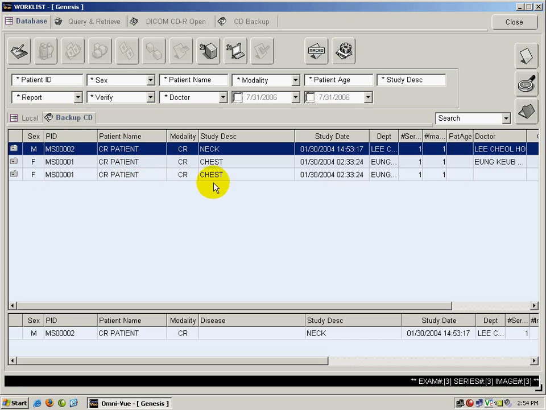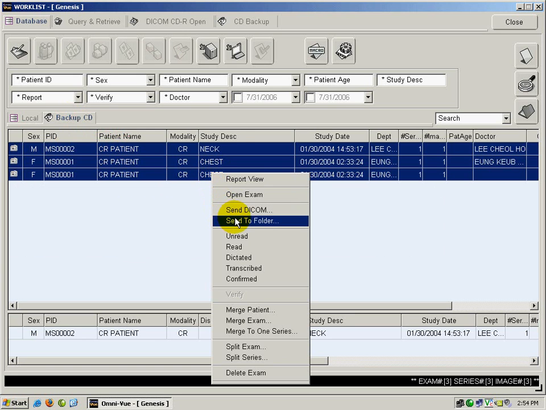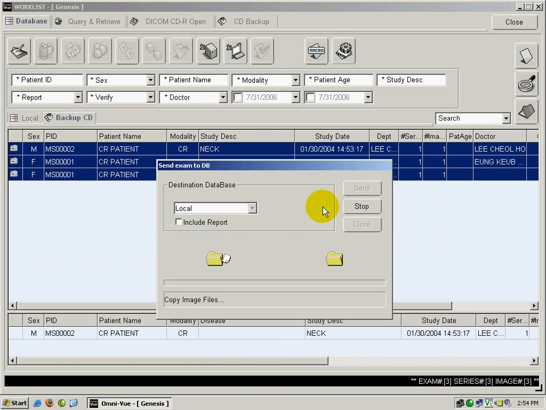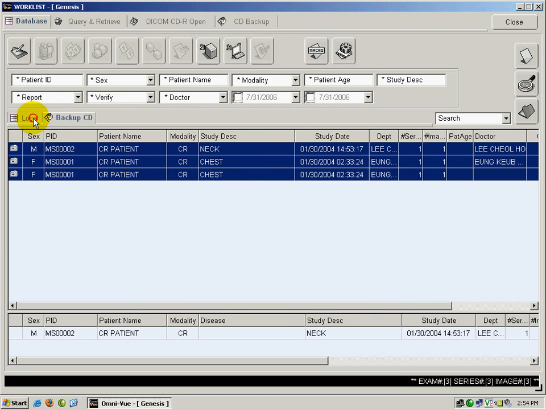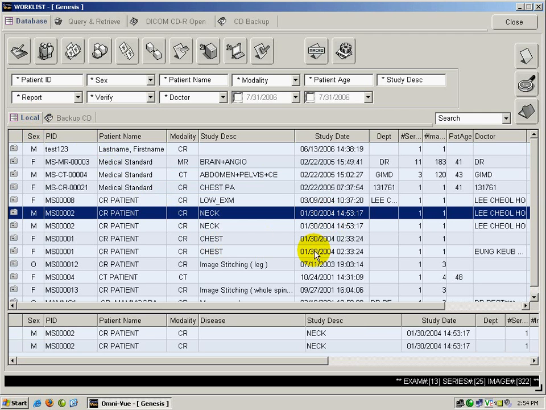If you want to import all of the images on here, what we can do is press Ctrl A, right click, send to folder, and click send. I'm going to click close and go back to the local database, and here we have all of our January studies.